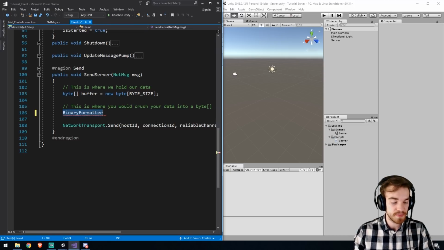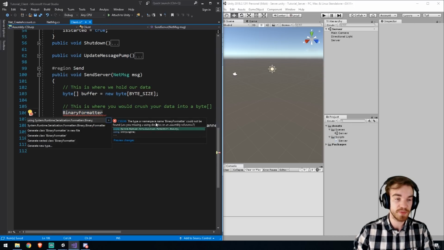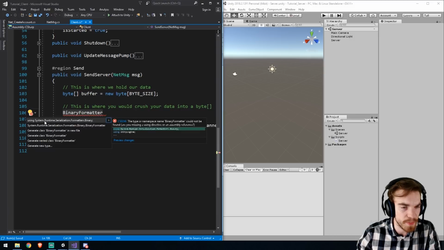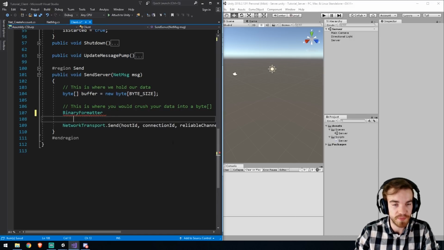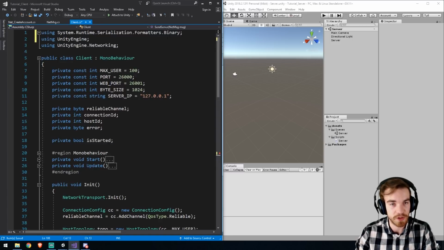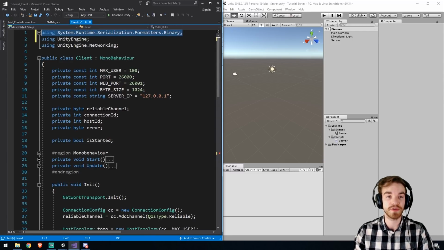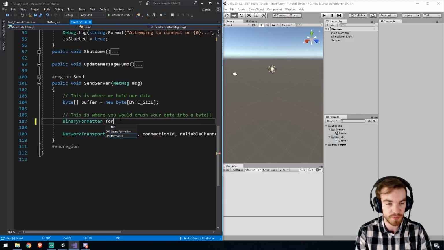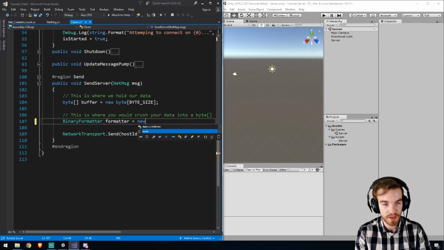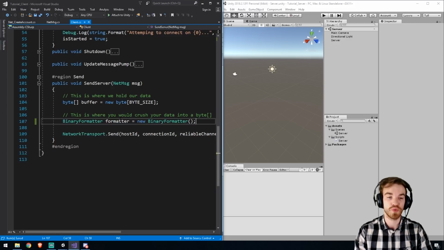So highlight this thing, press Ctrl and dot on your keyboard, and you'll see this one is from runtime, serialization, formatter, and then binary. If you don't know what I just did, I included this at the top here. So system, runtime, serialization, and so on. I will declare my formatter right here, and I'll just instantiate a new one.